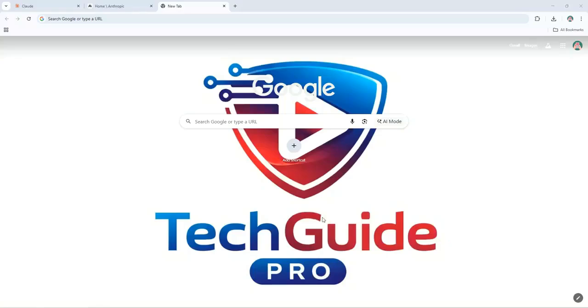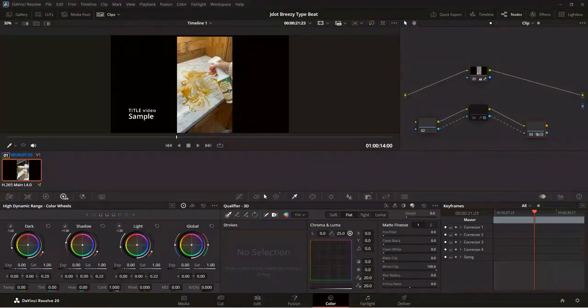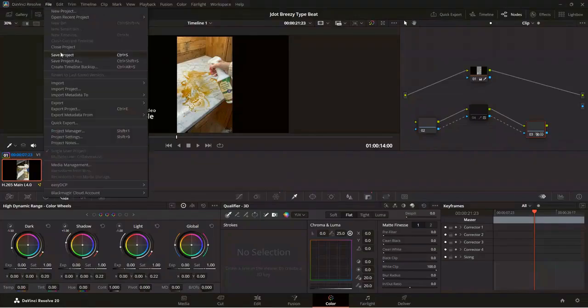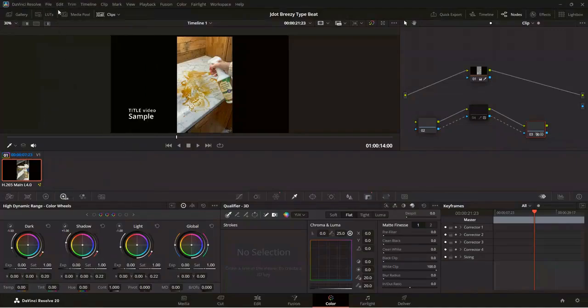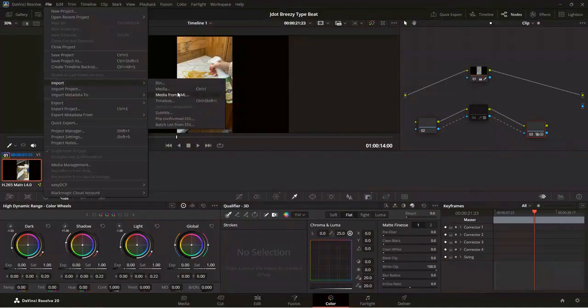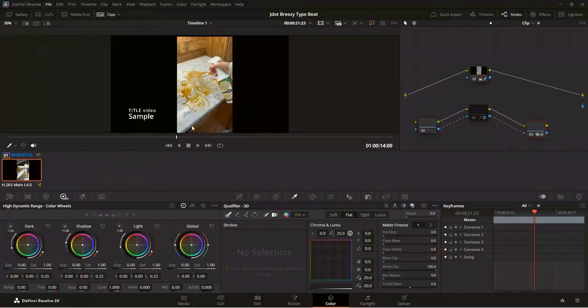First, open DaVinci Resolve on your computer and ensure you have the latest version, as newer templates might not work with older versions. Once you're in the main interface, click on the File menu at the top left and select Import Project. Navigate to where your template file is saved on your computer, usually in a DRP or .zip format. Select the file and click Open. The template will be imported into your project library.